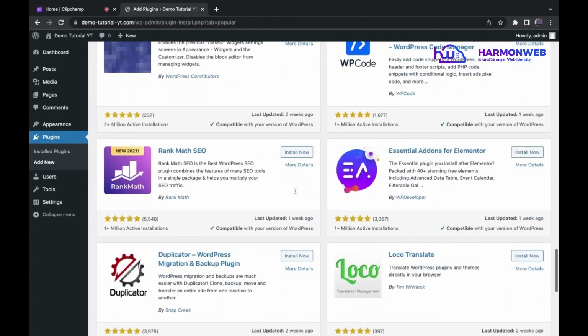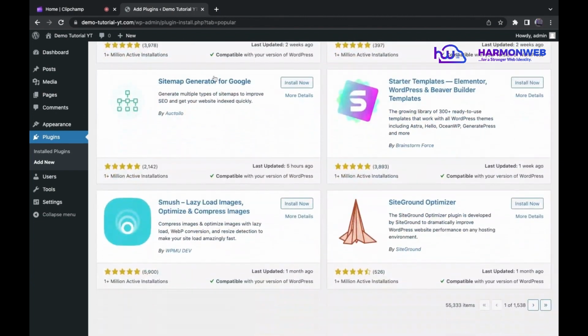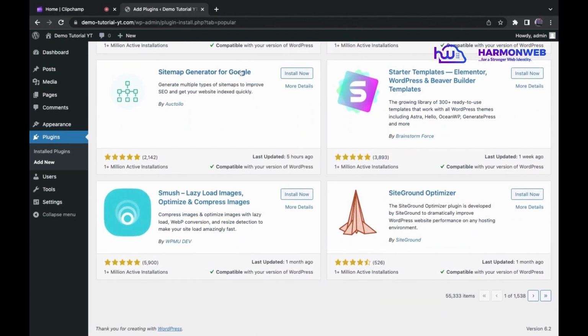Now, the third plugin we're going to install is XML Sitemap, which is a sitemap generator for Google. This plugin is dedicated to sitemaps, which means it has all the functionalities you need to create a professional and perfect sitemap for your website. So I'm going to click install now.